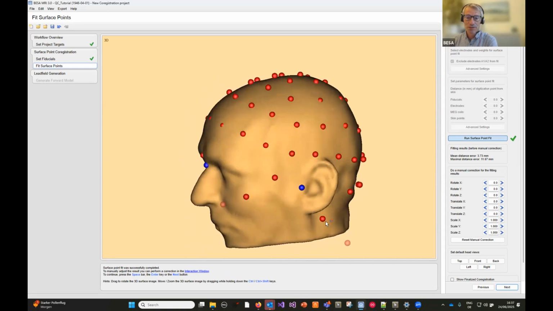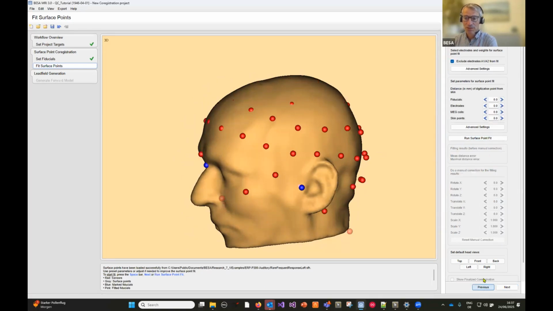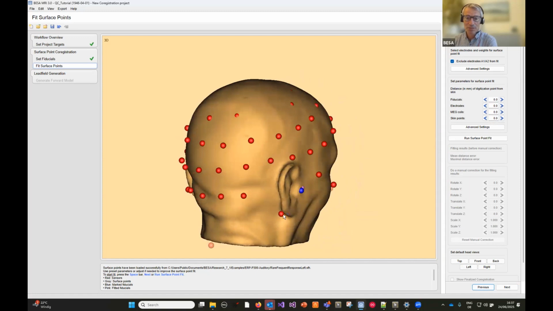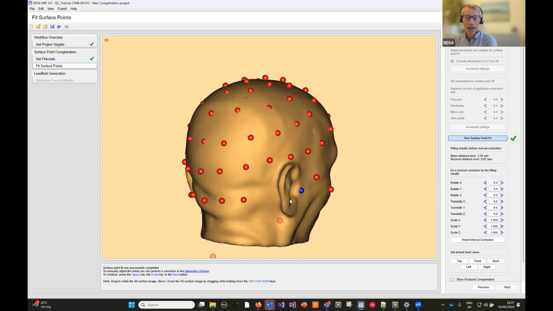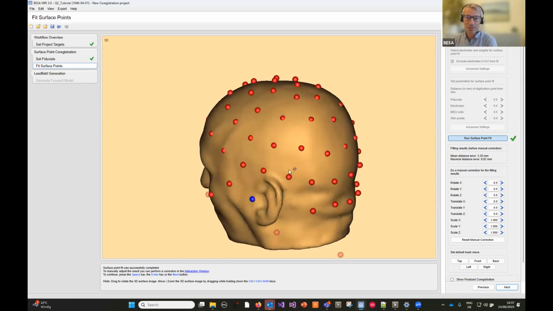I can maybe improve it further. For example, if I remove this point, which is also near the soft tissue, I just need to go to the previous step and then right-click and disable it. And I do the same with this one. And then redo the fit, and that will then improve my accuracy further.